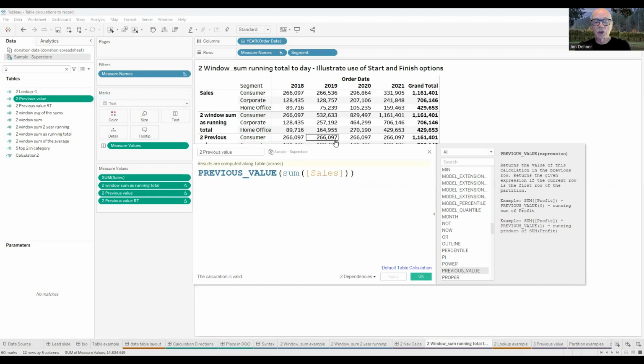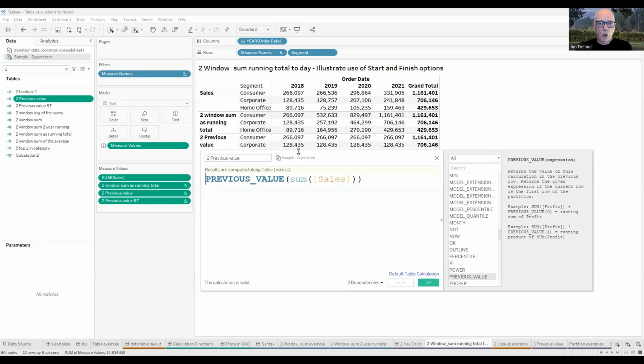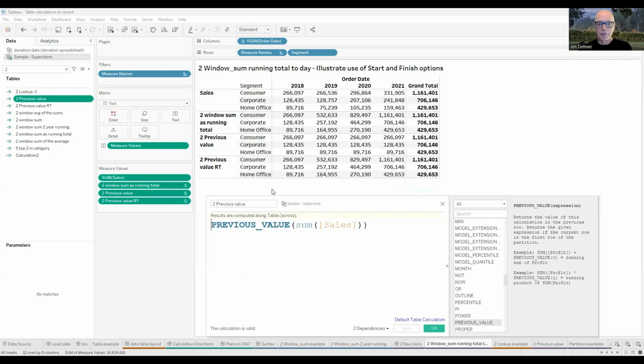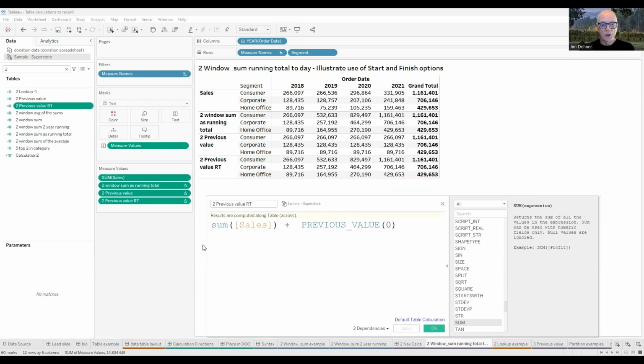And now in the second value, it says, I want the value that immediately preceded the cell that I'm at. Well, that's 266 again. And in the third column, it's that same value again. It's the immediately preceding value. For the corporate value, it's 128,000. It's the immediately preceding value. Now, we can use the previous value as a running total, and there's a way of doing this.